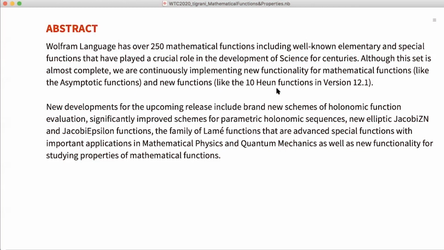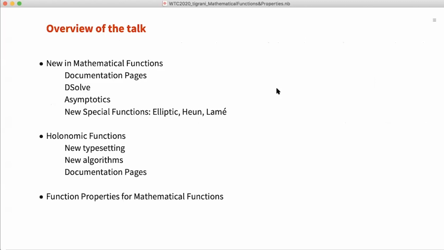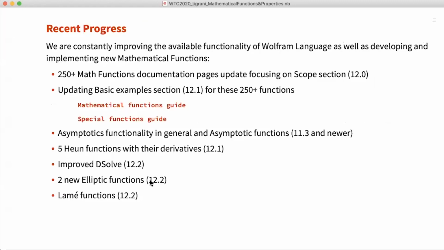So here is the abstract that was available in the Pathable. And I will directly turn to the overview of the talk. First, I'm going to talk about new features in mathematical functions. Then I will turn to Heun functions, and talk about what we have done for the upcoming 12.2. At the end, I will finish my presentation with some examples of function analysis, with new functionality that will be in 12.2.